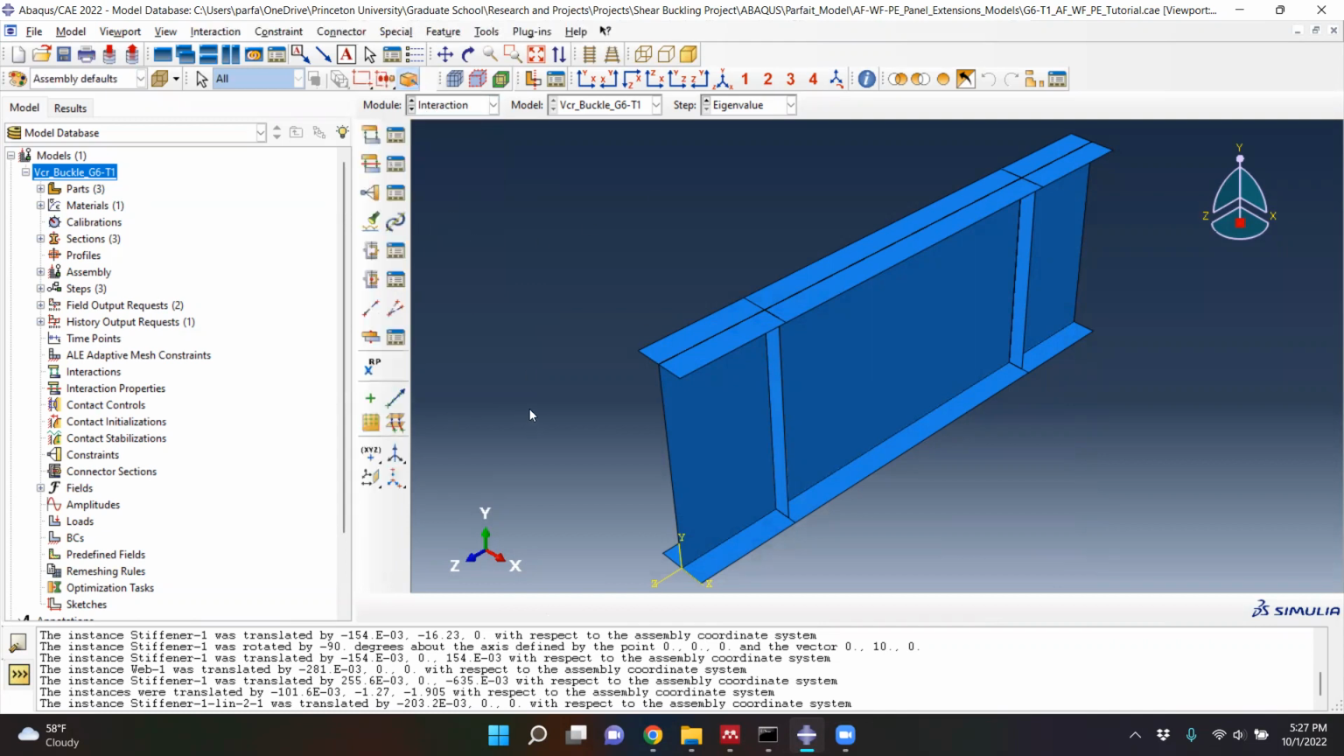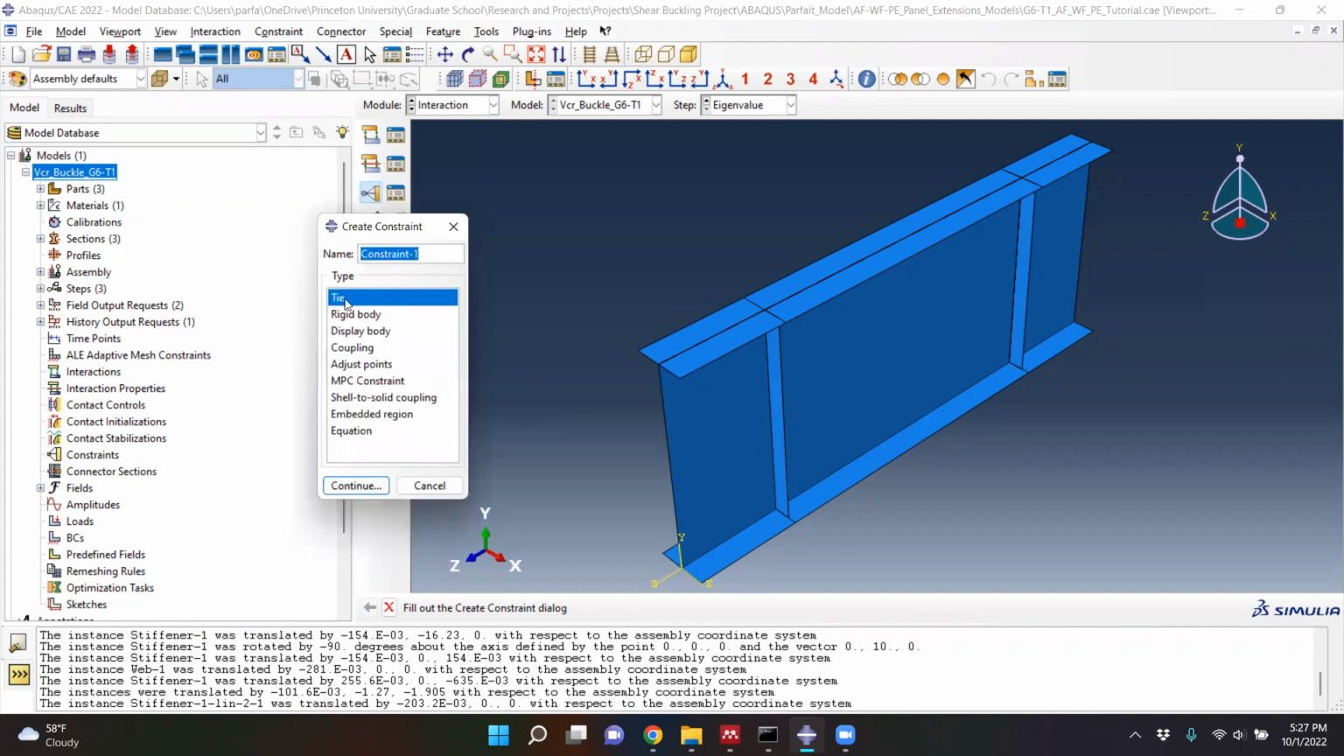And in interaction here, what that means is we basically have to weld the flanges to the web and the stiffeners to the webs and the flanges. And so we're going to use what we call a tie constraint for our welds. And so how we're going to do that is here on the tab icons, where it says create constraint, you're going to click on that. And it's going to give you a menu that looks like this. And we're just going to create type constraint.